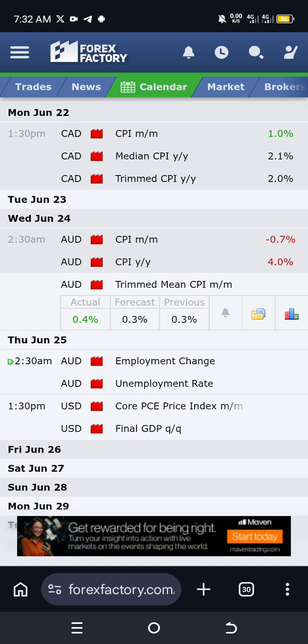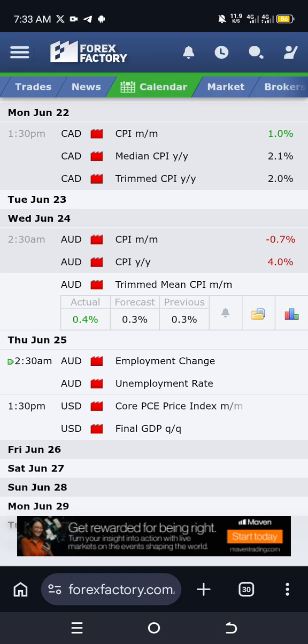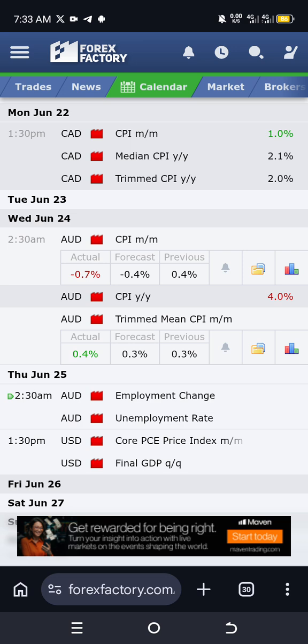Now let us look at how to read the news to interpret it. Let's use this CPI, for example, the one that was released today at 2:30 a.m. If you want to read that news, this is how to go about it. Click on that CPI, just click on it like this. I think you see it, whether you are using a phone or a laptop. When you click on it, you now see the detail. You see previous, forecast, and actual.